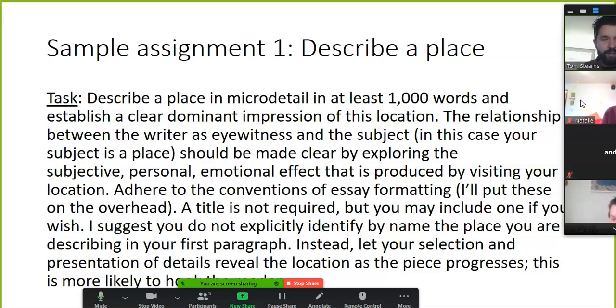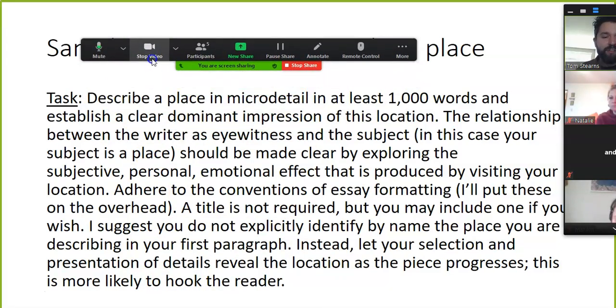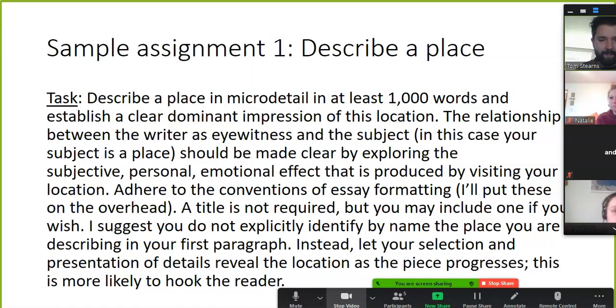A title is not required, but you may include one if you wish. I suggest you do not explicitly identify by name the place you're describing in your first paragraph. Instead, let your selection and the presentation of details reveal the location as the piece progresses. This is more likely to hook the reader.